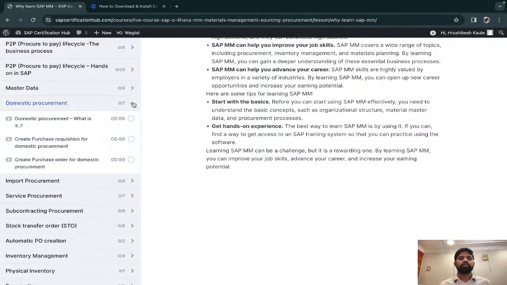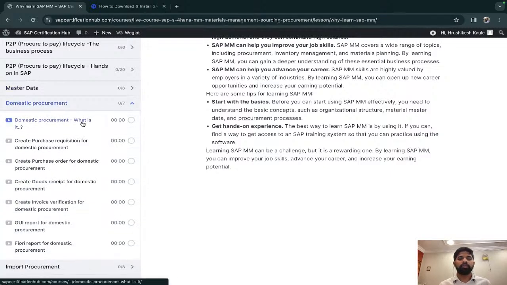We are going to first know what domestic procurement is. Why is this question there? Maybe some of you are from a good background and have worked in purchasing, so you know what domestic procurement is. But someone who is a fresher, who just completed their engineering or any degree, doesn't know what domestic procurement, import procurement or service procurement is.